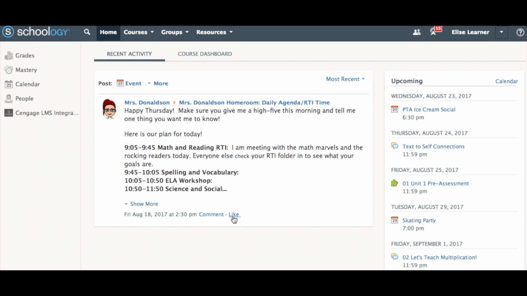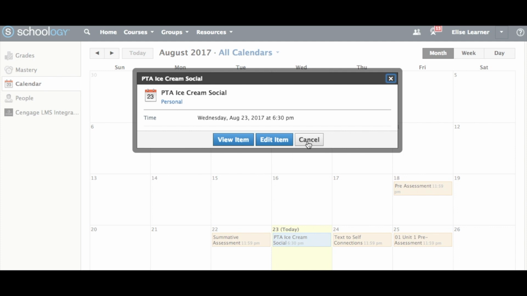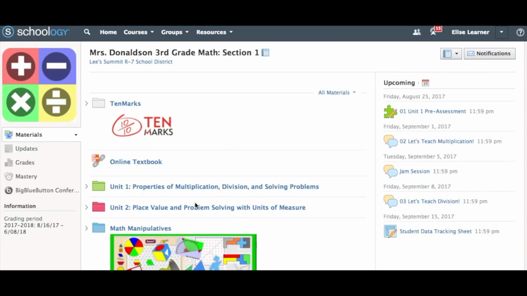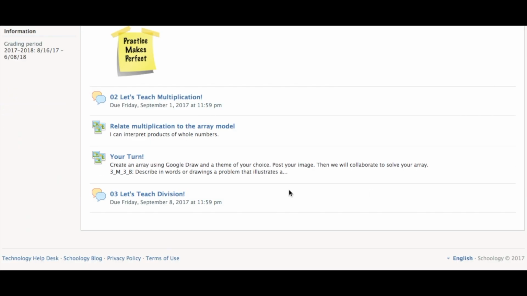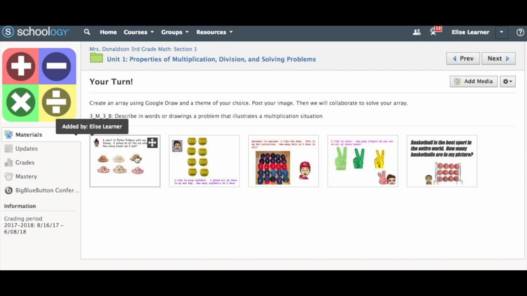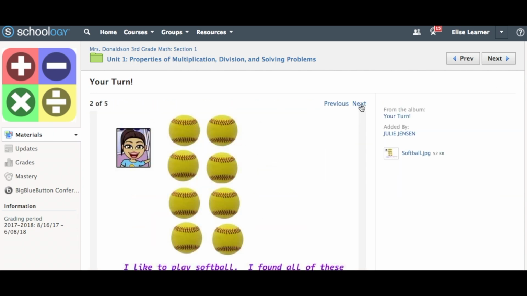First, Elise notices an update about the day's schedule. Then she clicks on the calendar. It looks like the PTA ice cream social is tonight. All right. In math today, Elise created an illustration of a multiplication array using Google Drawing. Then she published it to a media album to collaborate with her classmates.